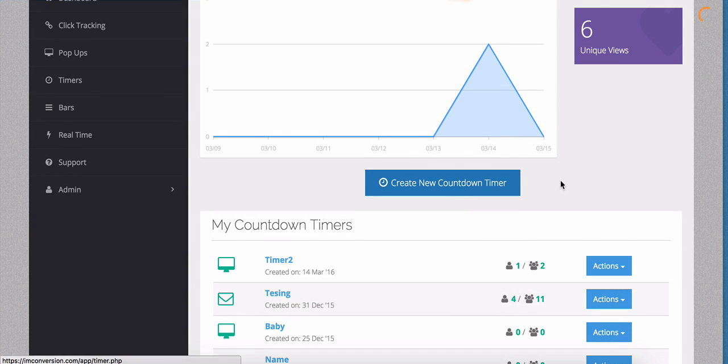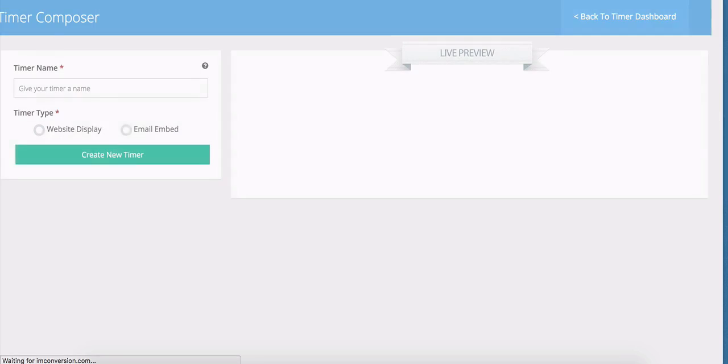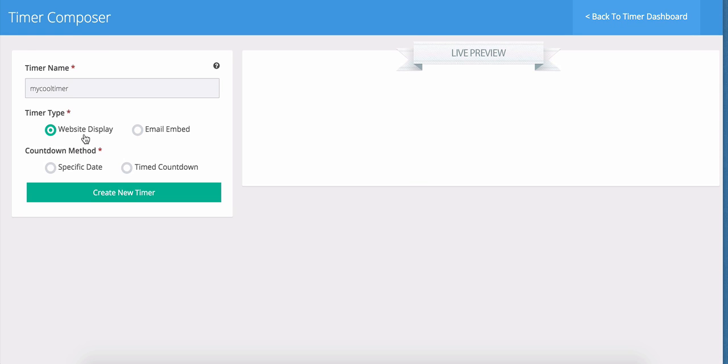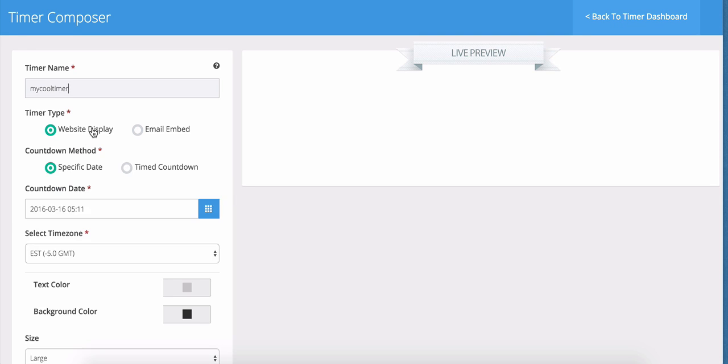Okay. So let's just click on create new countdown timer. All right, so let me just give this timer a name, my cool timer. So you can either display this timer on your emails or on your website. So let me show you the website display one. So you can select a specific date or a timed countdown. Let's just say it's a specific date.